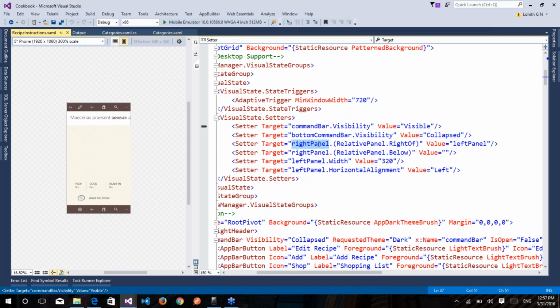And then the right panel, this is nothing but the panel where I had put up the ingredient list, that should be placed right of this particular relative panel called the left panel. There's a panel which shows the recipe picture. I'm saying I want you to place this right of that, right? And then the right panel should be below that, left panel width is 320, left panel horizontal.